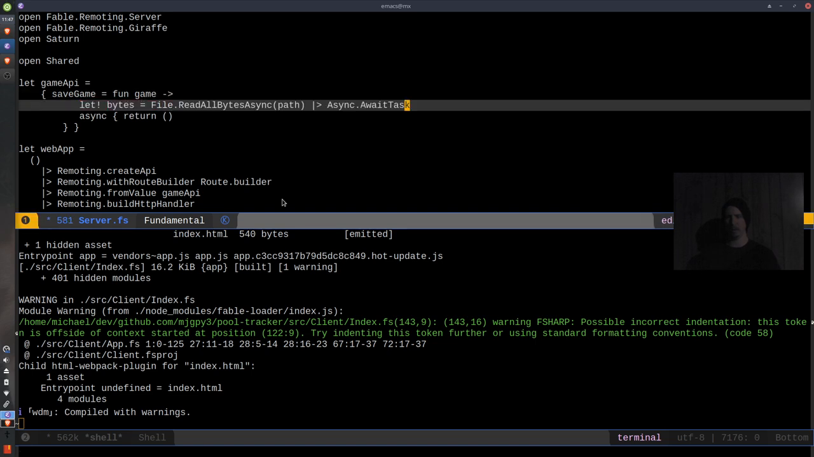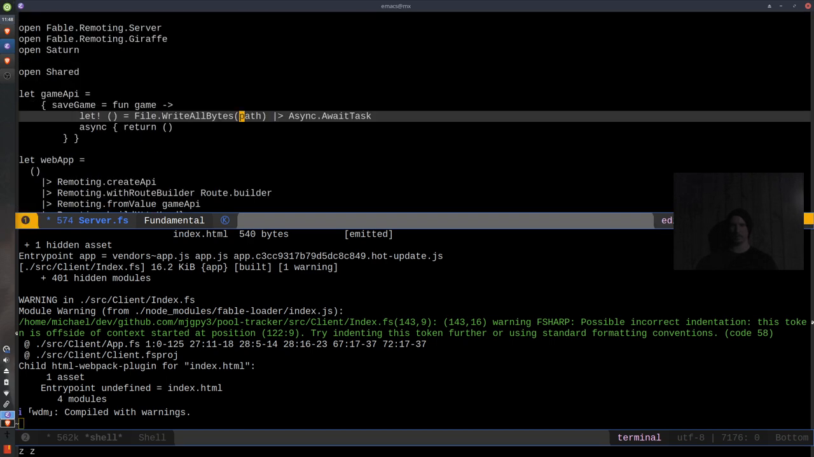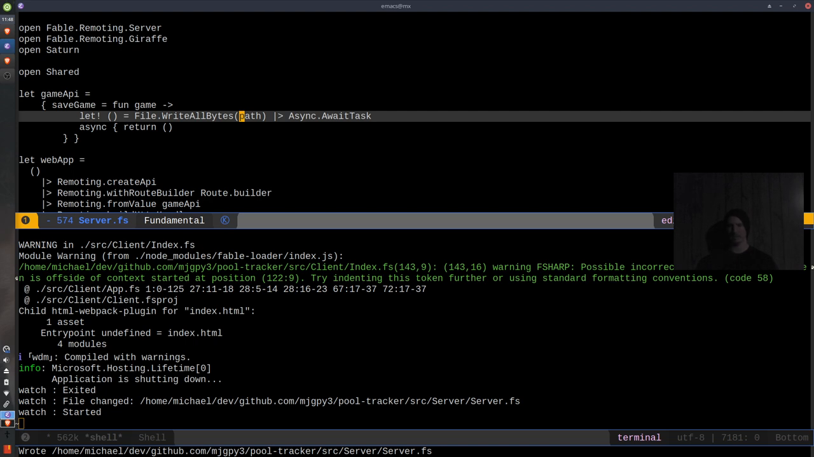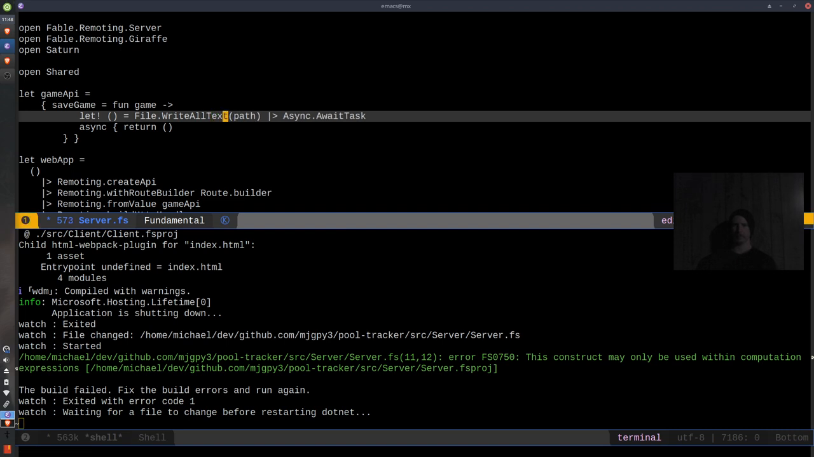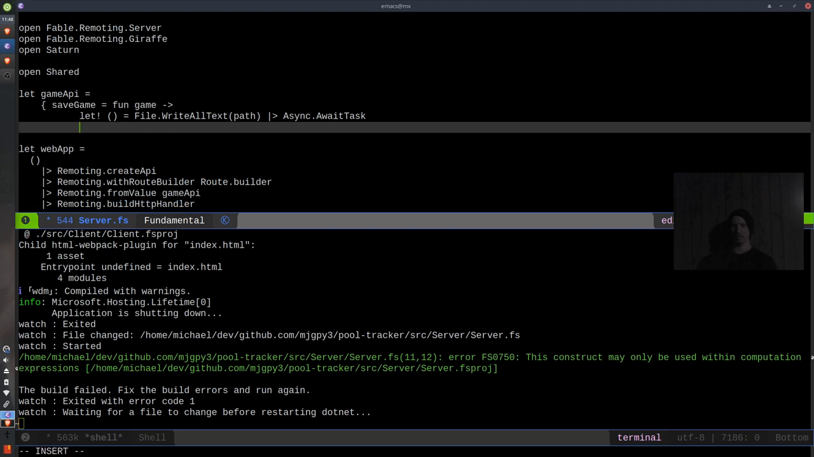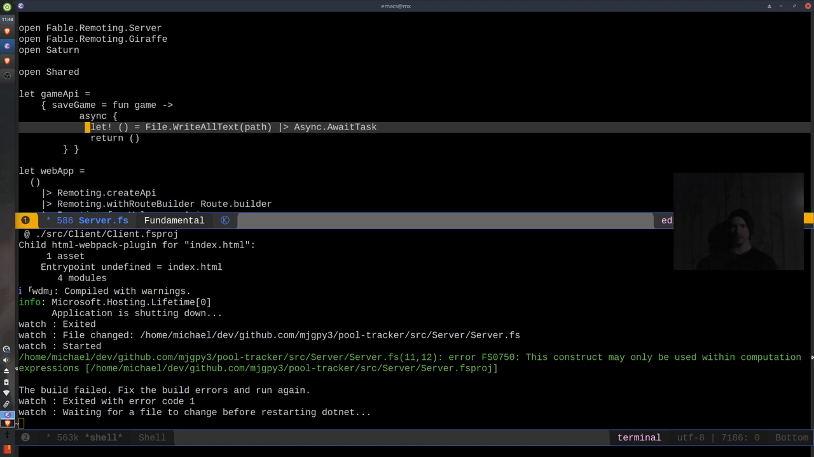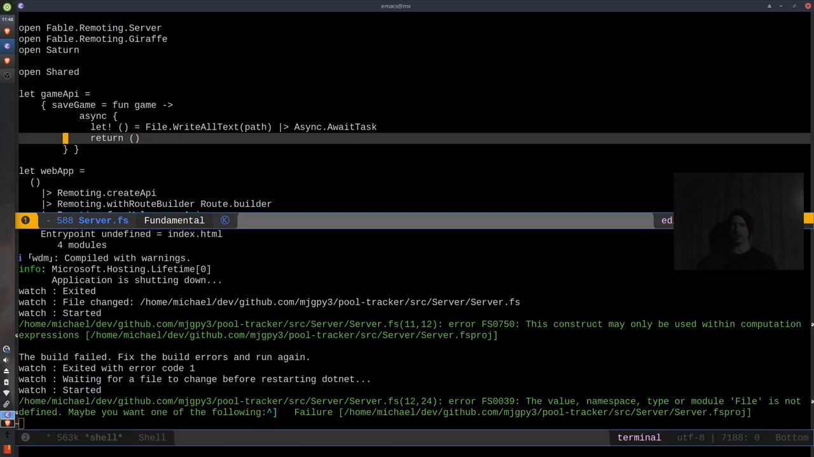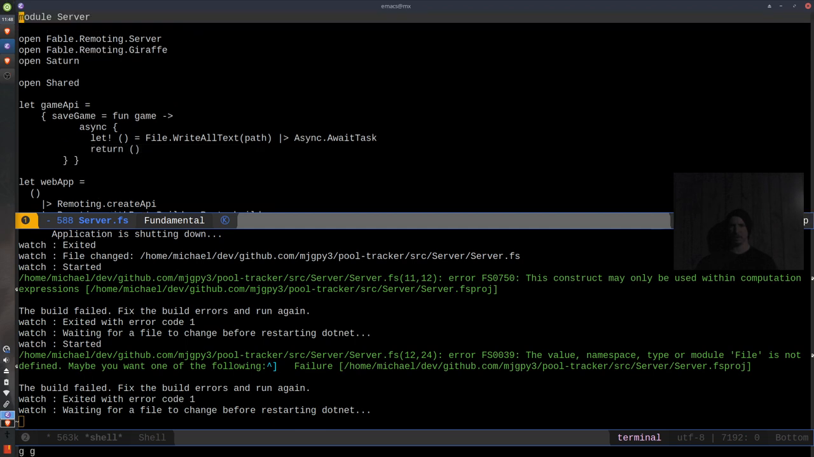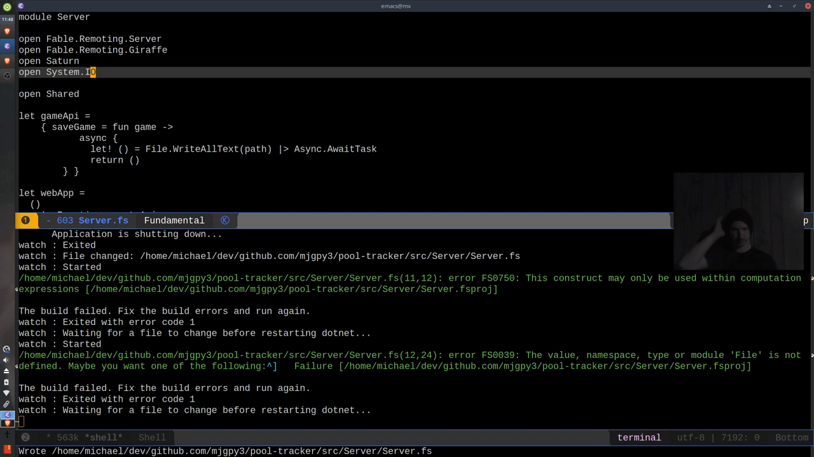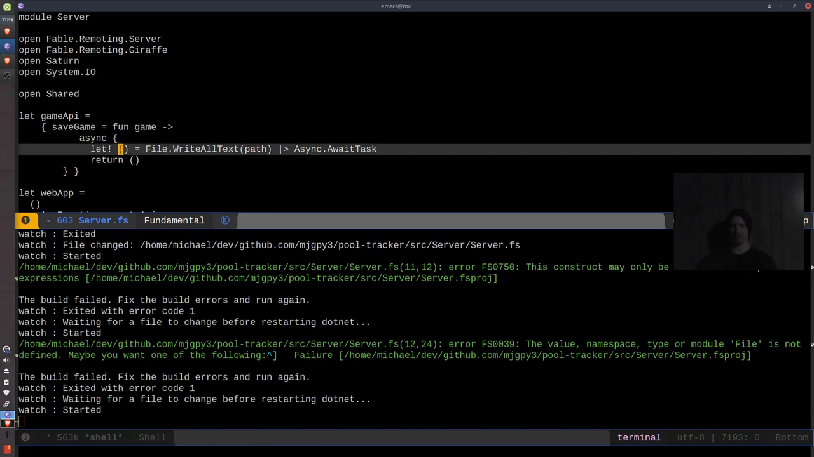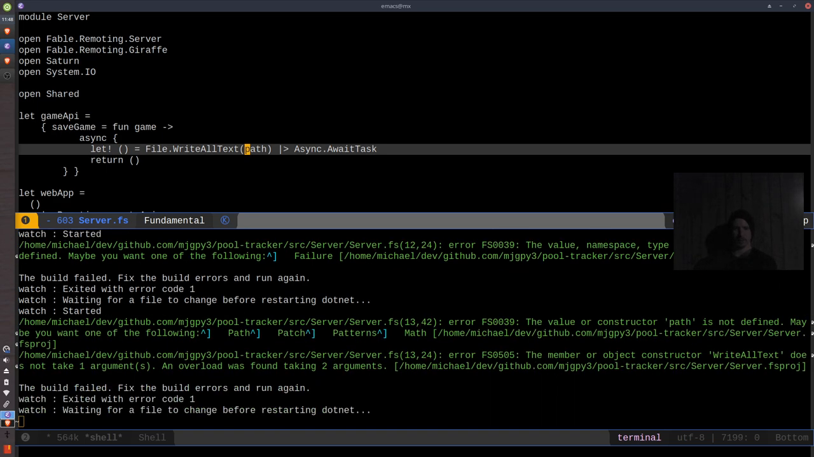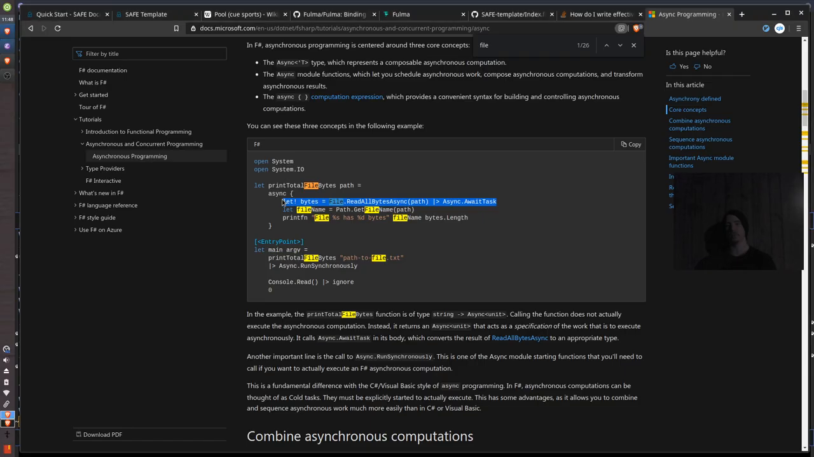So we want something like let bang equal file dot write all bytes. And what we're going to do is just something kind of silly. Or write all text, rather. Ooh, I didn't do that right at all. This needs to go in here as part of that computation expression. Okay, the value namespace file is not defined, so I need to open system.io. This should still be wrong because the path isn't right here. Value constructor path is not defined. Okay, constructor right does not take one. Okay, wonderful. That's all good.